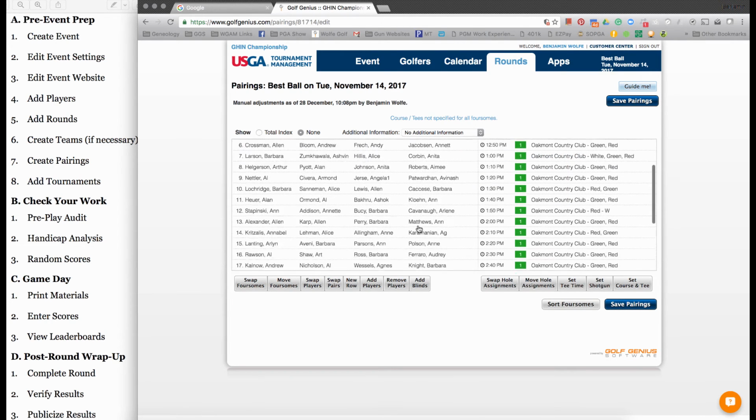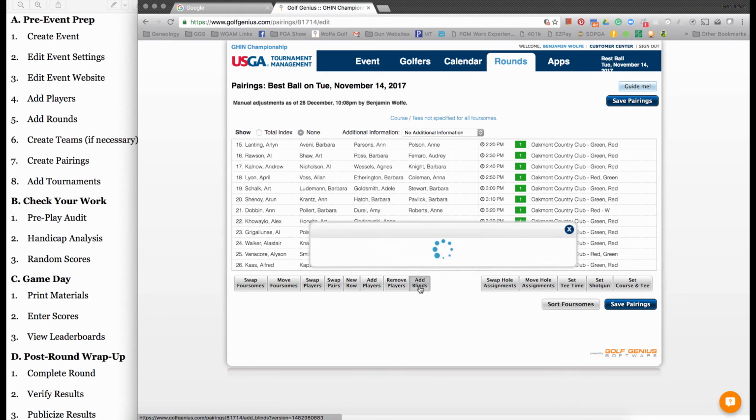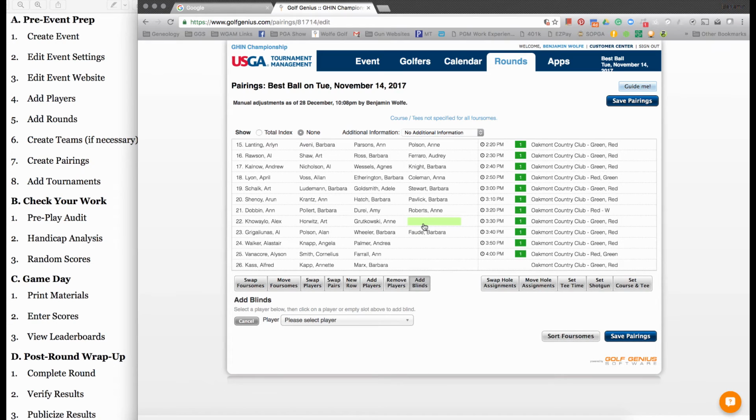Now, at the bottom of our pairings, we have a few empty slots, and we don't have players to fill these in. So let's click on Add Blinds. Now I know at the association level, adding a blind is not a very common thing. But at the club level, we add blinds all the time to fill out foursomes for scoring purposes.